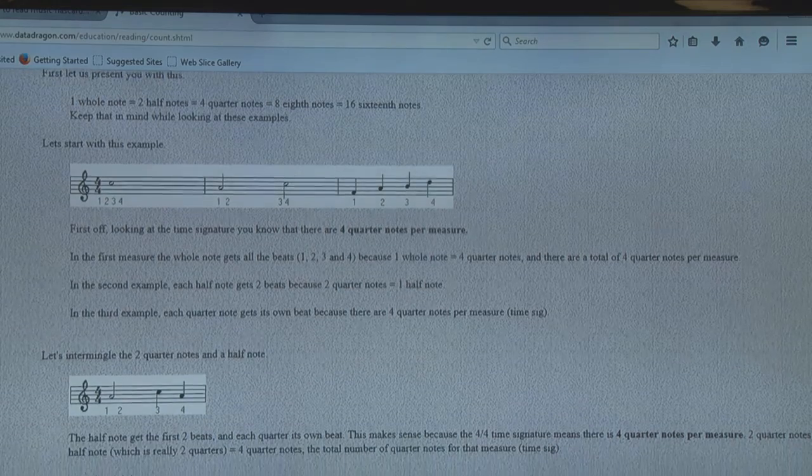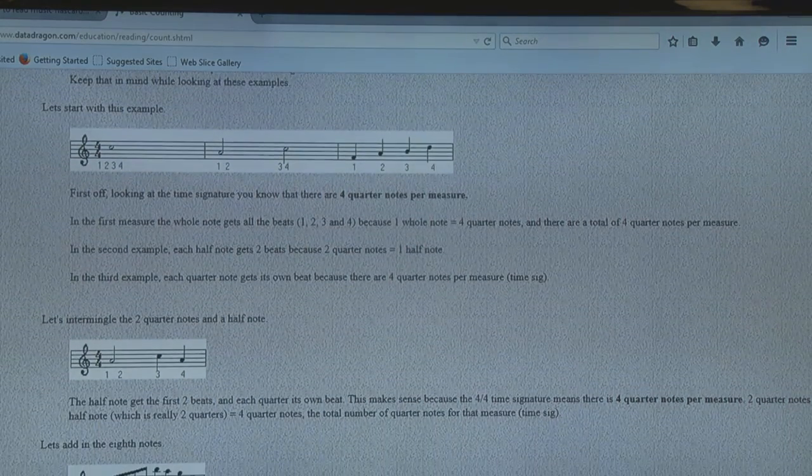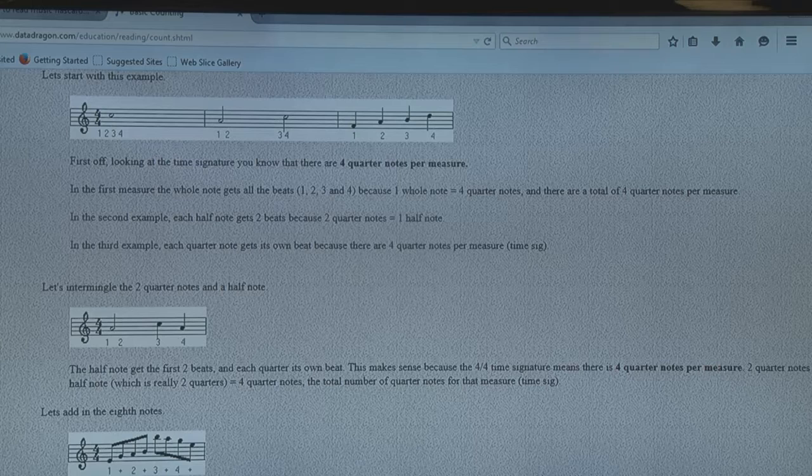I was hoping that we could find some drum rhythms to illustrate timing. Okay, let's stop right here.